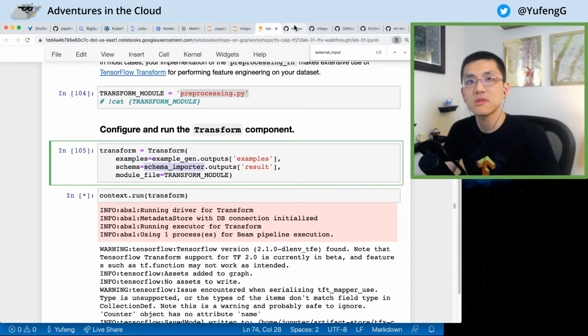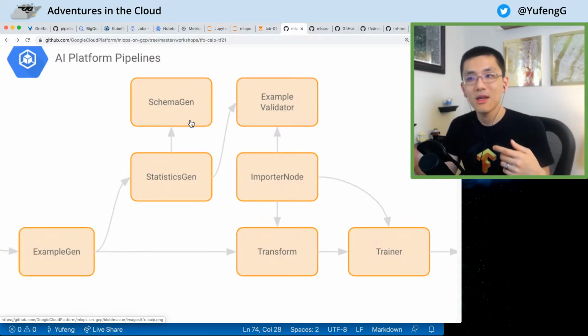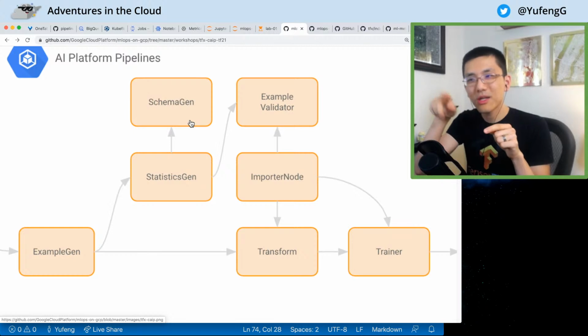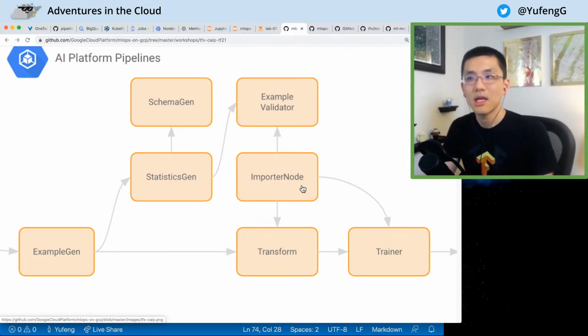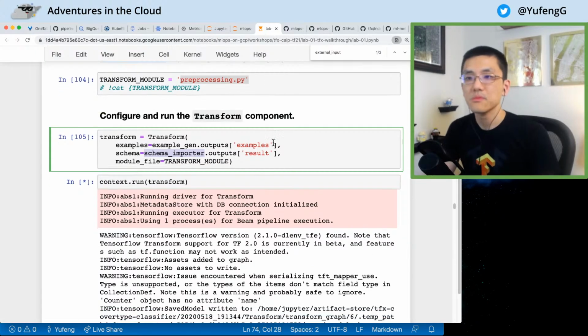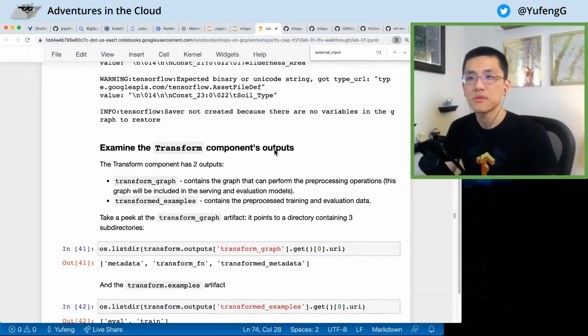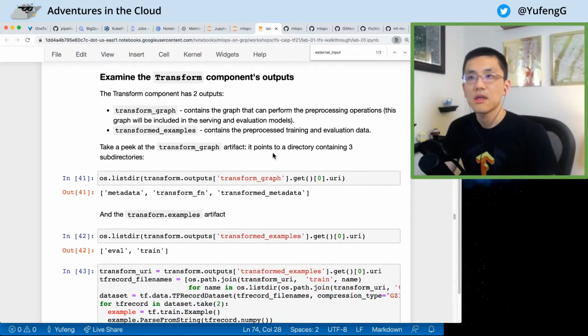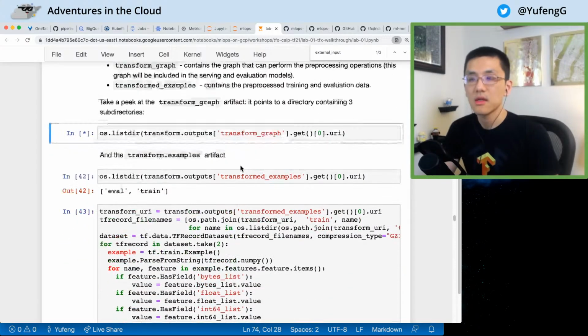We only use the schema gen to generate us a schema, and that's why there's nothing really wired to this. The schema gen generates a file, and then we played with that file and manually loaded it into the validator and import nodes. So that's run, and this transform has a lot of outputs, but basically the output components we can see here are a couple of folders.